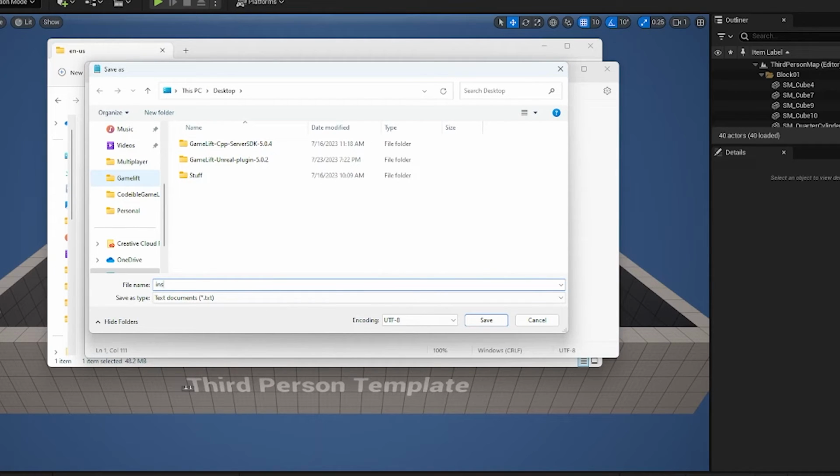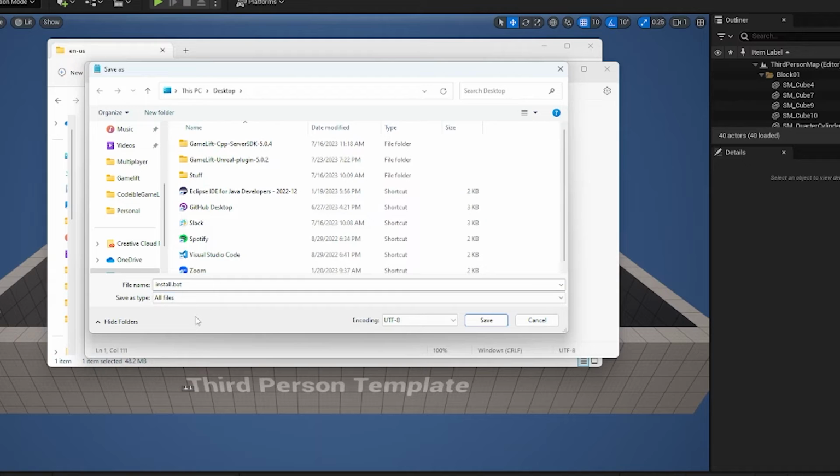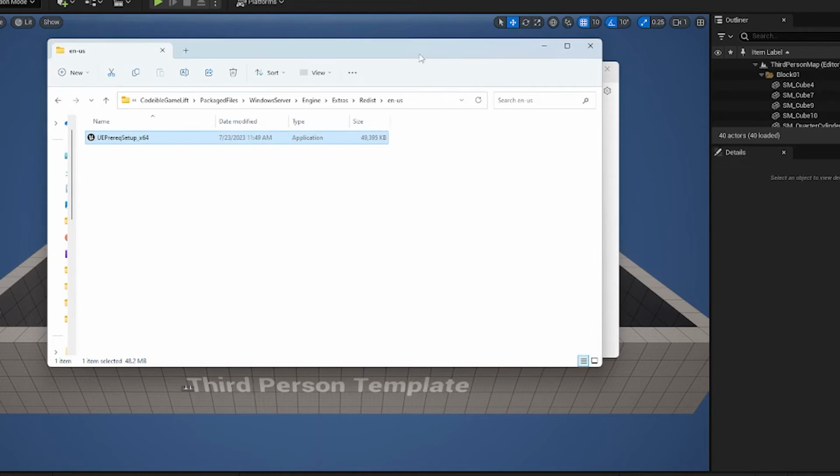Name it install.bat and select all files for the type. Then make sure to save it at the root directory of the package files.